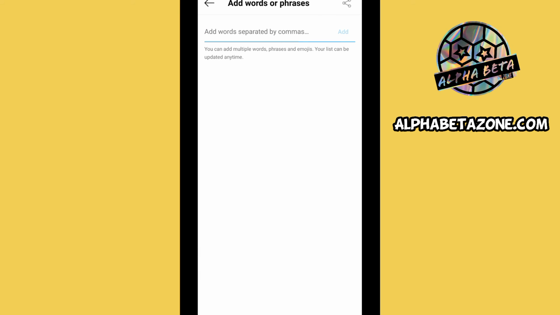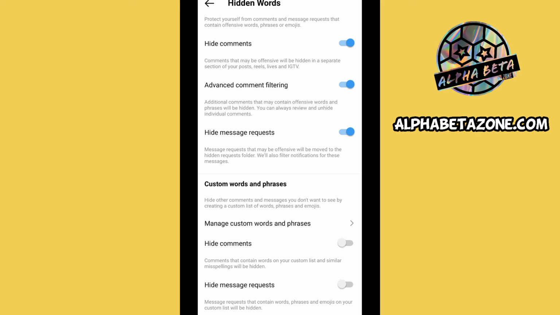So that's the way you can stop spamming or bullying comments on your Instagram. I hope this guide was helpful and you will be able to control the unwanted words on your Instagram.